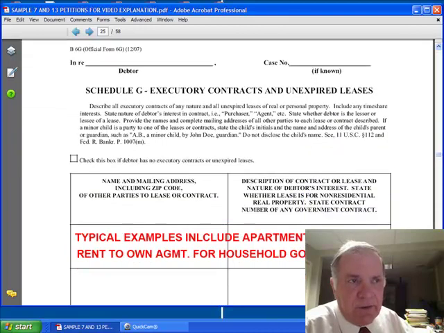Unexpired leases and executory contracts. Executory is a word that we don't use in everyday English, so you think, well, gosh, what's that? Well, it's easier for me to explain by examples. Let's say that you have an apartment that you're renting. Well, you've got a rental agreement with your landlord. Well, that's an executory contract. It means that performance is largely incomplete on both sides. If you've got a rent-to-own agreement on furniture or appliances or something like that, that is an executory contract that we're going to list.